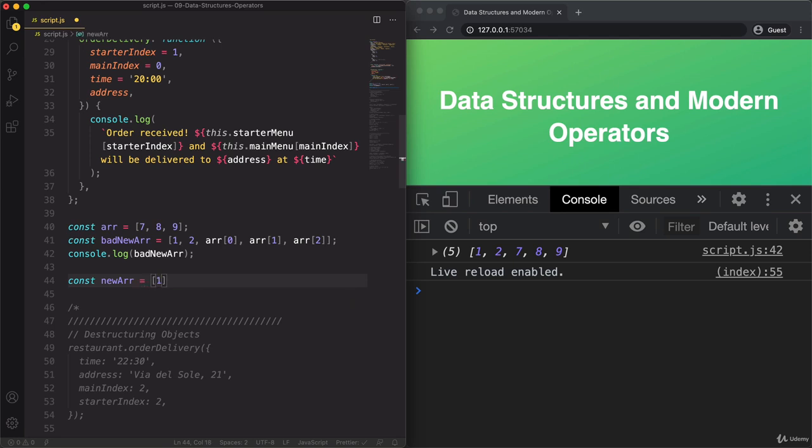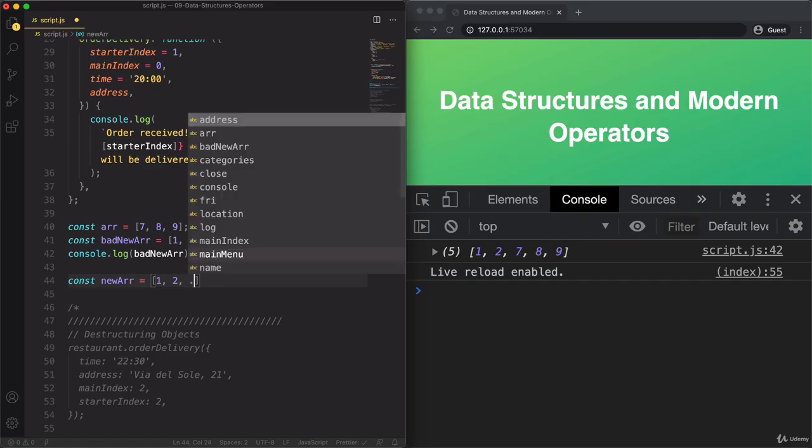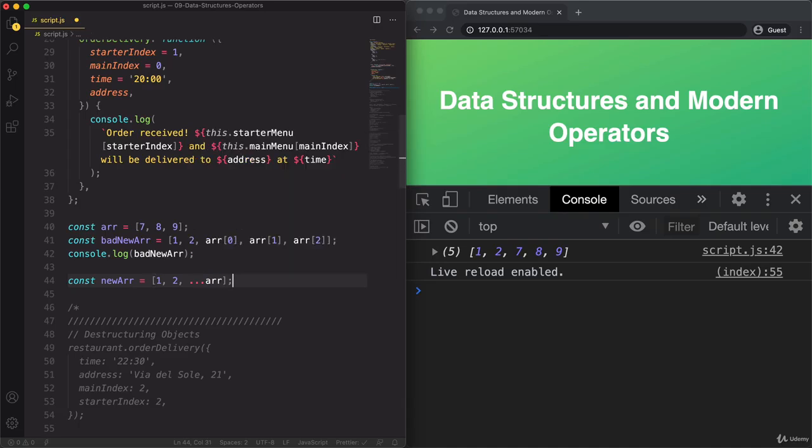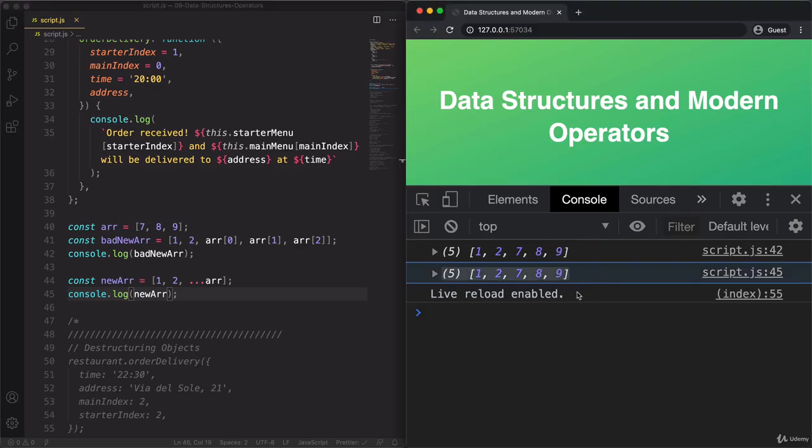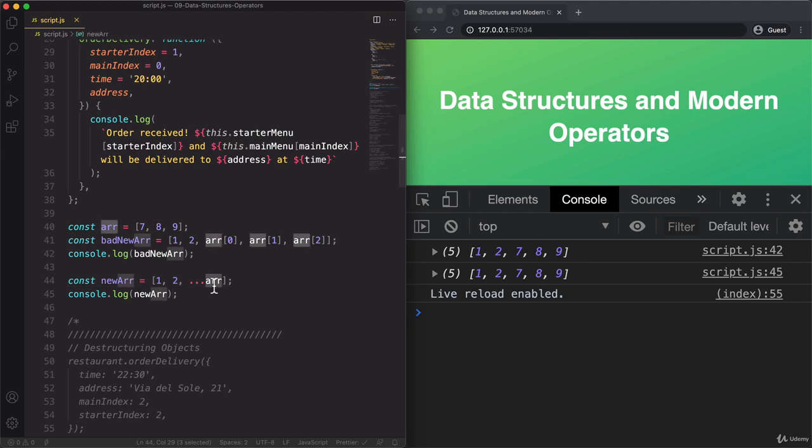And then again, we use 1, 2, and then we use the spread operator, which is three dots, to basically expand this array into all of its individual elements. So let's see the result, and then I will explain it a little bit better. So new array, and you see that we get the exact same result here. What the spread operator does is to basically take all the values out of this arr array and then write them individually as if we wrote 7, 8, 9 here manually.